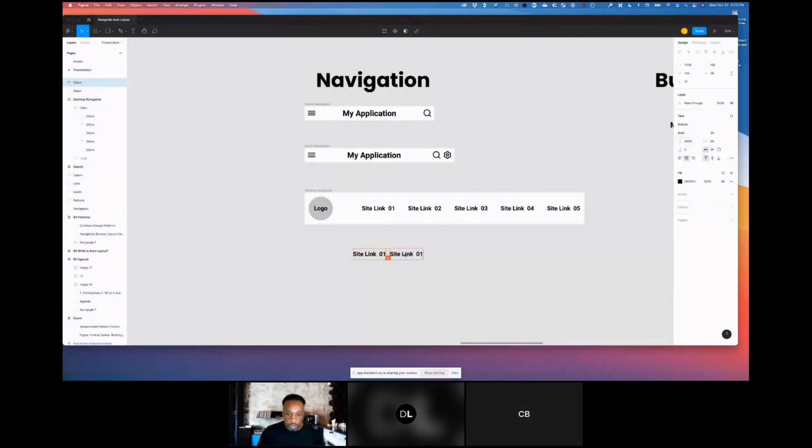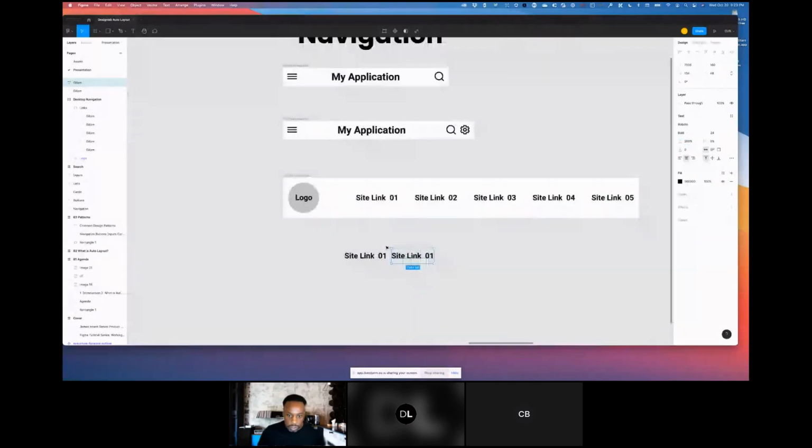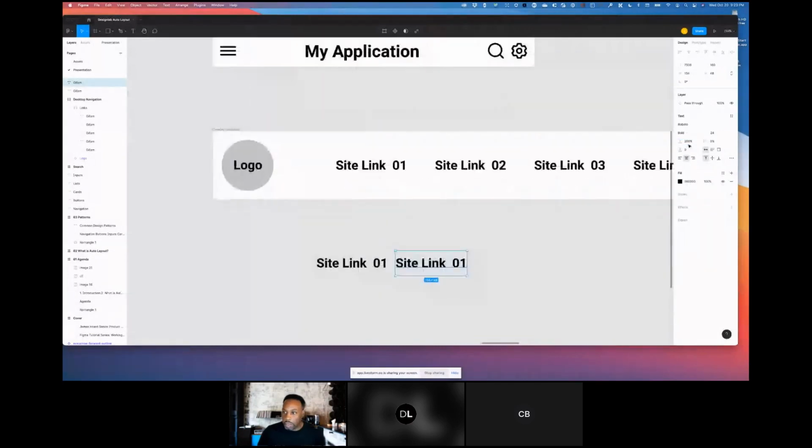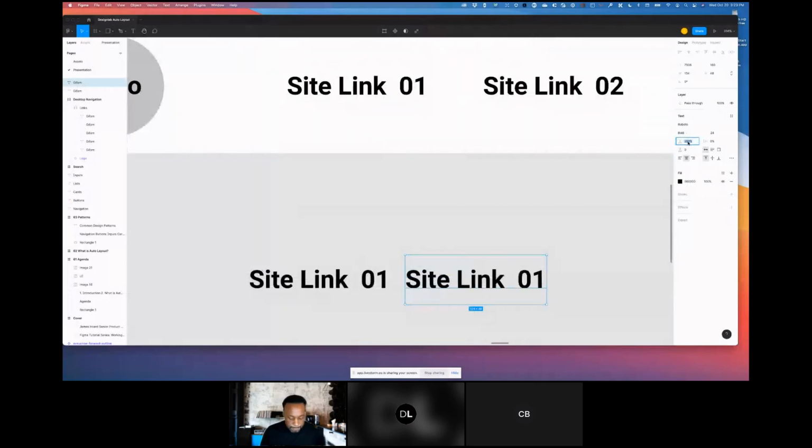Versus, let me know if you can see. I'm going to zoom in a little bit to really show the difference here. And then I'm going to have this one at auto. Most people usually do auto as their line height.